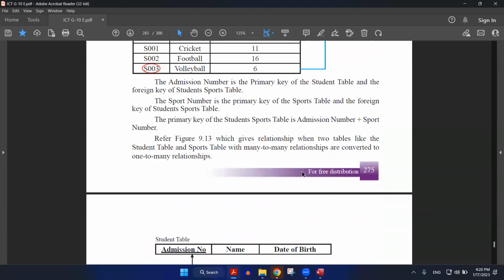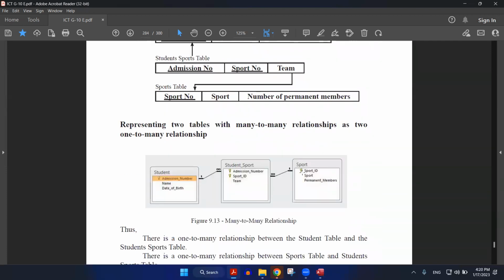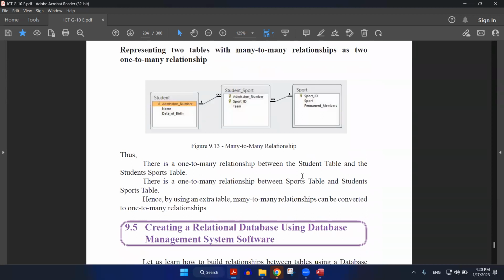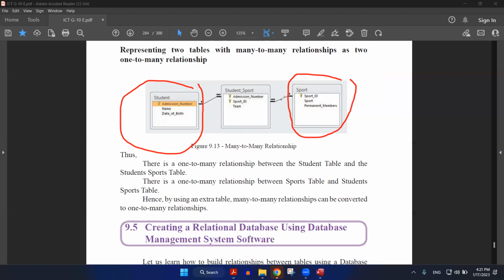Okay, so now how are we going to create this relationship inside the DBMS? In a many-to-many relationship, they create the relationship like this. According to this example, it has a student table, right? Over here, it has a sport table. And in between, there is something called student and sport, which connects both the tables.